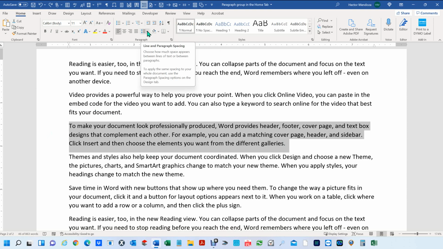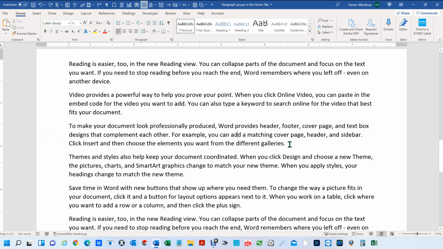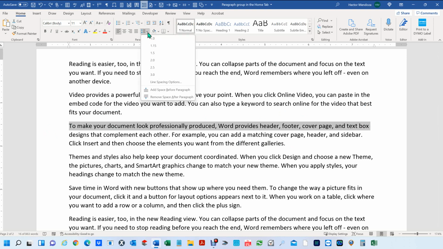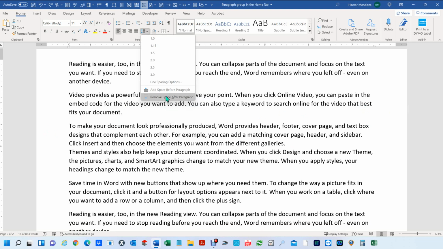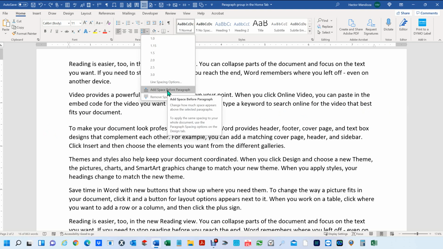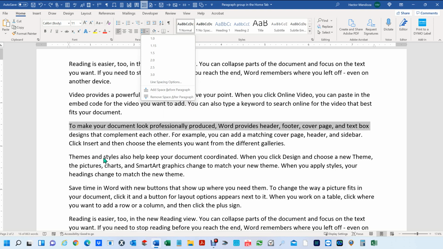Paragraph spacing, and remember, it's talking about a paragraph. Now, if I select a paragraph, it's going to do the paragraph. If I select a line, it's going to do a line. Okay, so let me show you. If I go in here and add space before, you see how it's adding a space before what I selected?